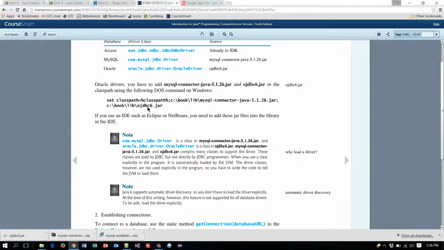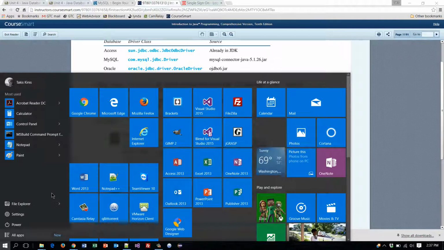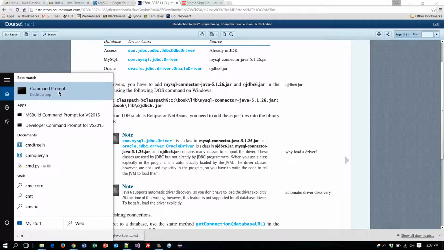Now we already know that this file is not going to need a change in the version number, but it will need a change in the path. This one will need a change in the path and the version number. So we have to be acutely aware of that. Now I'm going to go ahead and bring up a command prompt. And that's one way to do this, mind you.